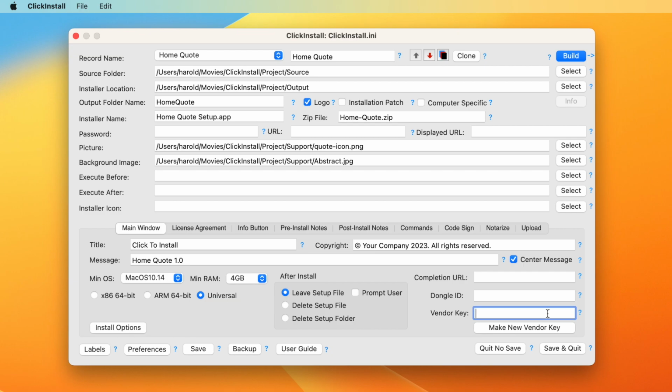By separating the assignment of the vendor key during the install process from the later usage of that key during the software activation process, it adds additional security to the licensing process. Click the Make New Vendor Key button to assign a unique vendor key to the installer. Now add that same key to your licensing tool.